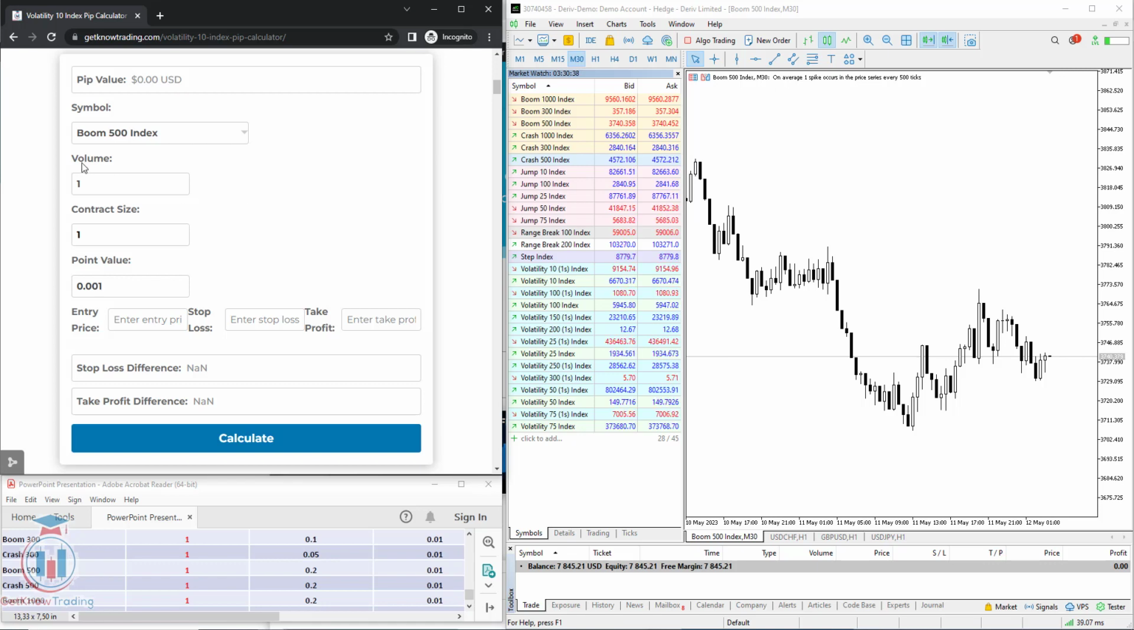In this case, for the volume I will leave 1, which is one standard lot. You can change this value and you will see how the volume or lot size affects the value of a stop loss and take profit, and also the pip value. Below that you have the contract size, which is predefined by the broker. In our case, this is the Deriv broker, which has set the Boom 500 index contract size as 1. If you change this value during the calculation, you will get incorrect values for the pip. So when it is defined by the broker, you do not change that.